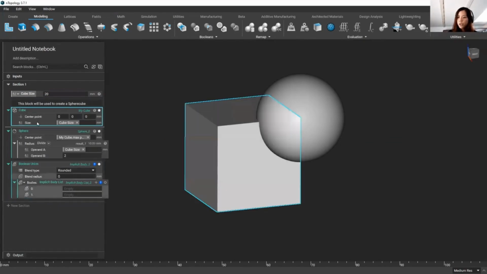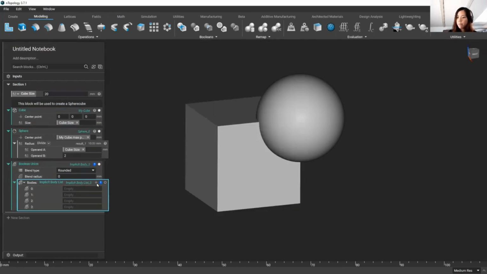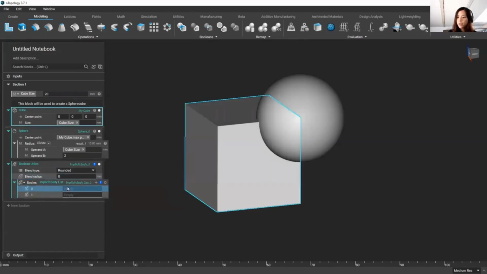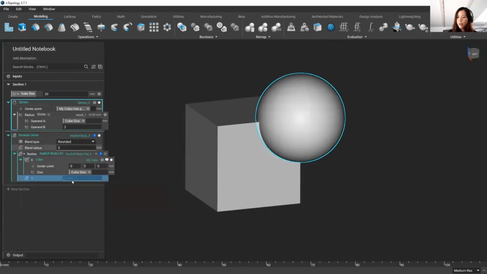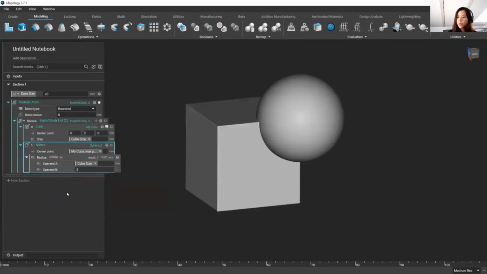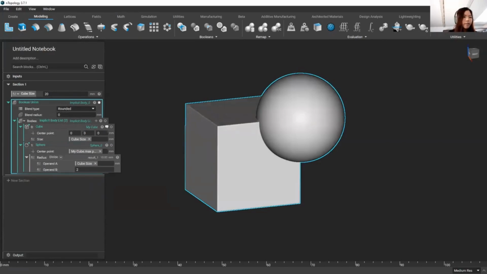So to add the two together, we can just drag and drop these blocks into this. And you can see here, it is a list, and you have the option of adding more items. So you can add or delete those lists, drag and drop your cube and sphere into each of the fields. And now we have a merged body. This blend radius gives the area where the two bodies meet a smoothing effect.